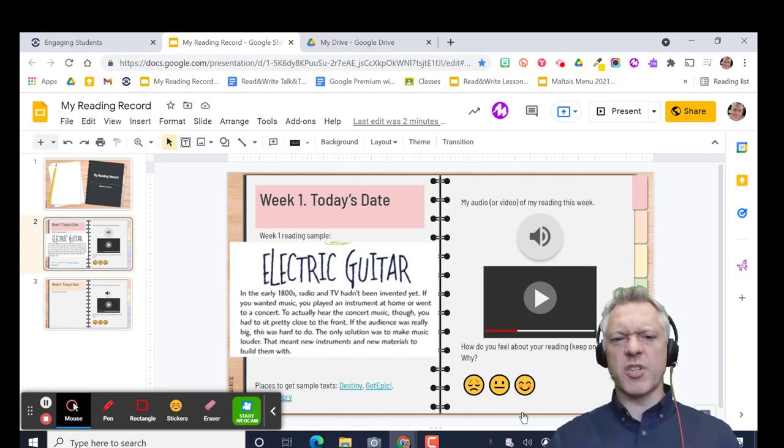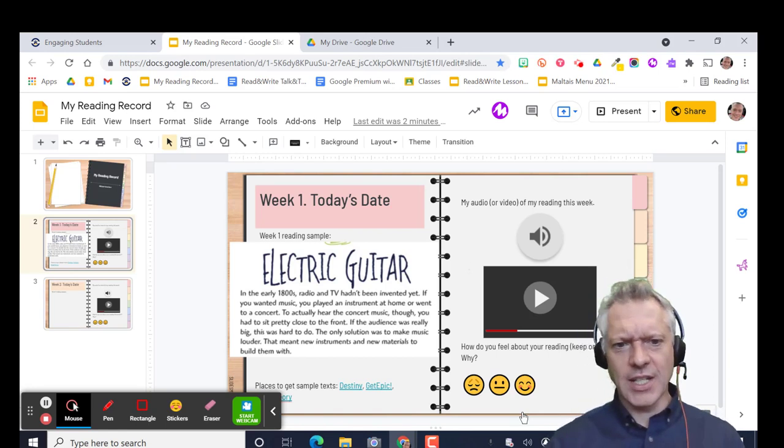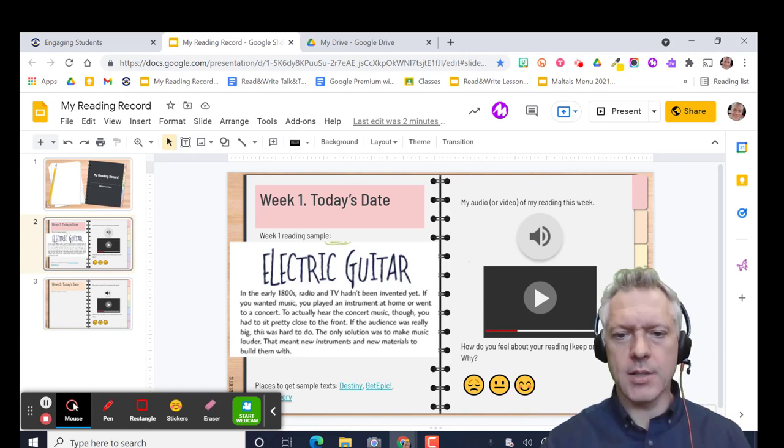In the early 1800s, radio and TV hadn't been invented yet. If you wanted music, you played an instrument at home or went to a concert, etc., etc.